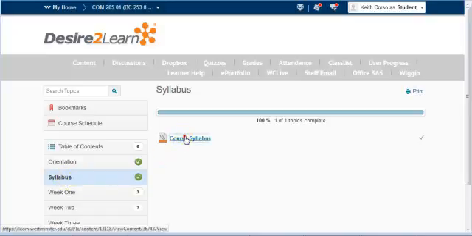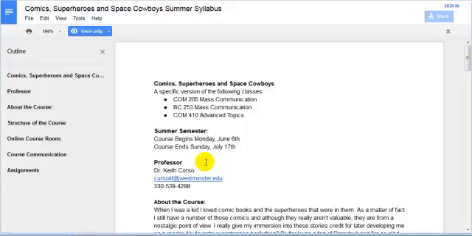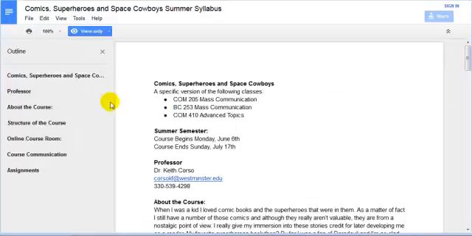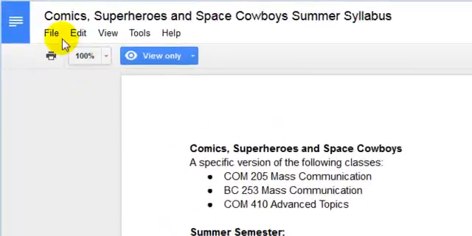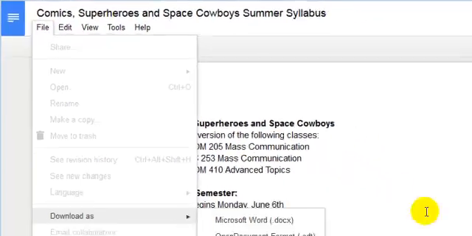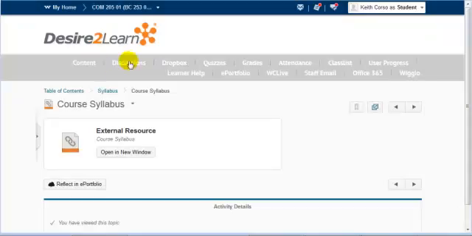When you click on the syllabus, it will open up in a new tab or in a new window, depending on how your computer is set up, a view-only version of the class syllabus. You can close that outline box if you want. You can go to File and download it as a Word document, a PDF, whatever it might be, if you want to download a version of it to your own computer, or you can just leave it there and you can always come back to it. Right now, again, it's a view-only document. So let's close that and go back to the course syllabus.